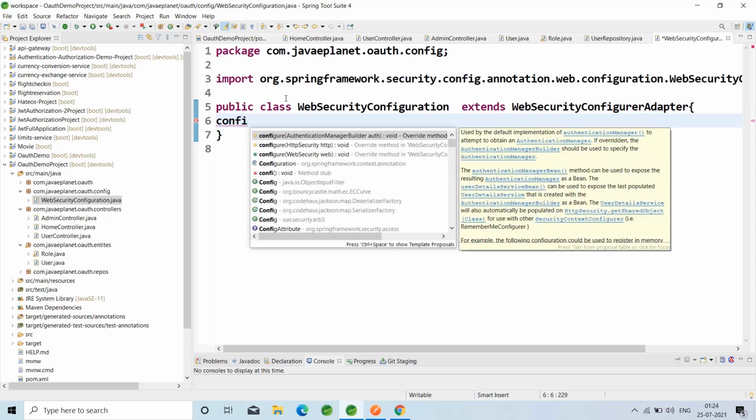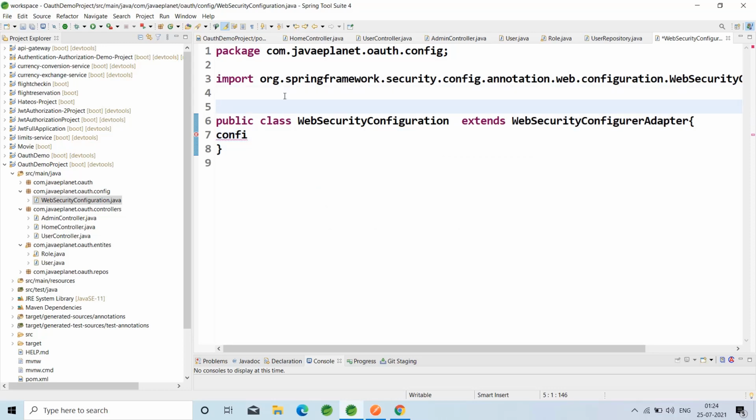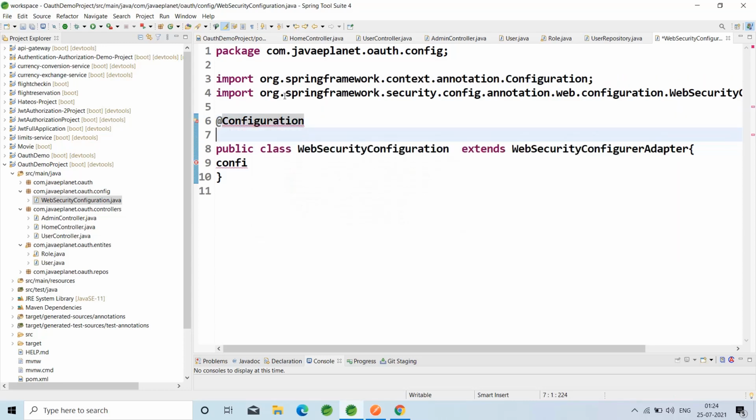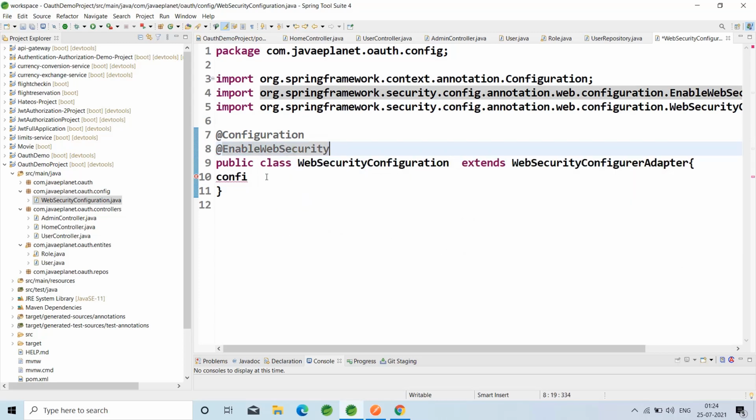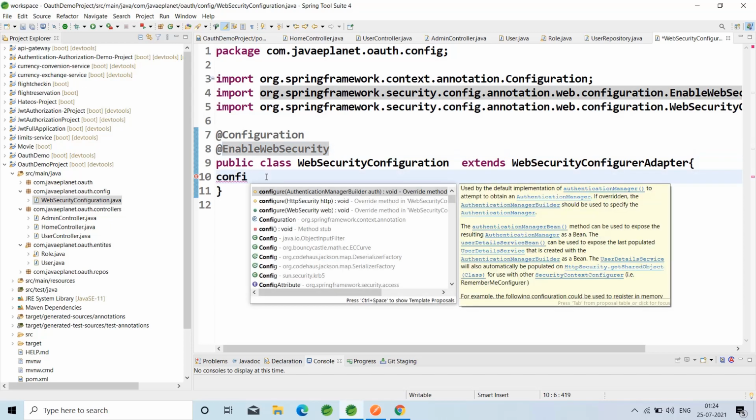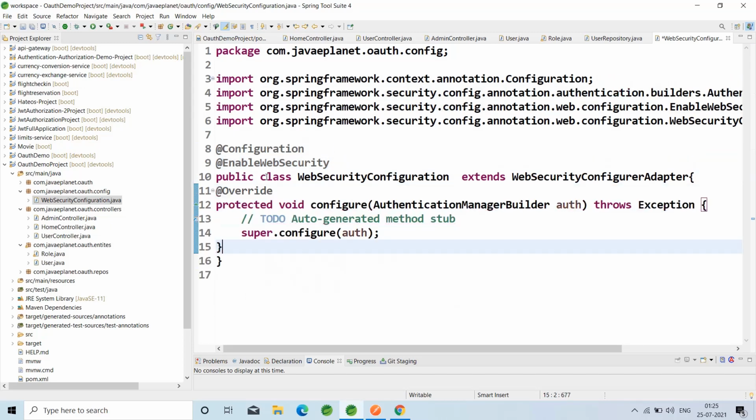First of all, annotate this class here with @Configuration, @EnableWebSecurity. Configure, which takes the AuthenticationManagerBuilder. Remove the throws.